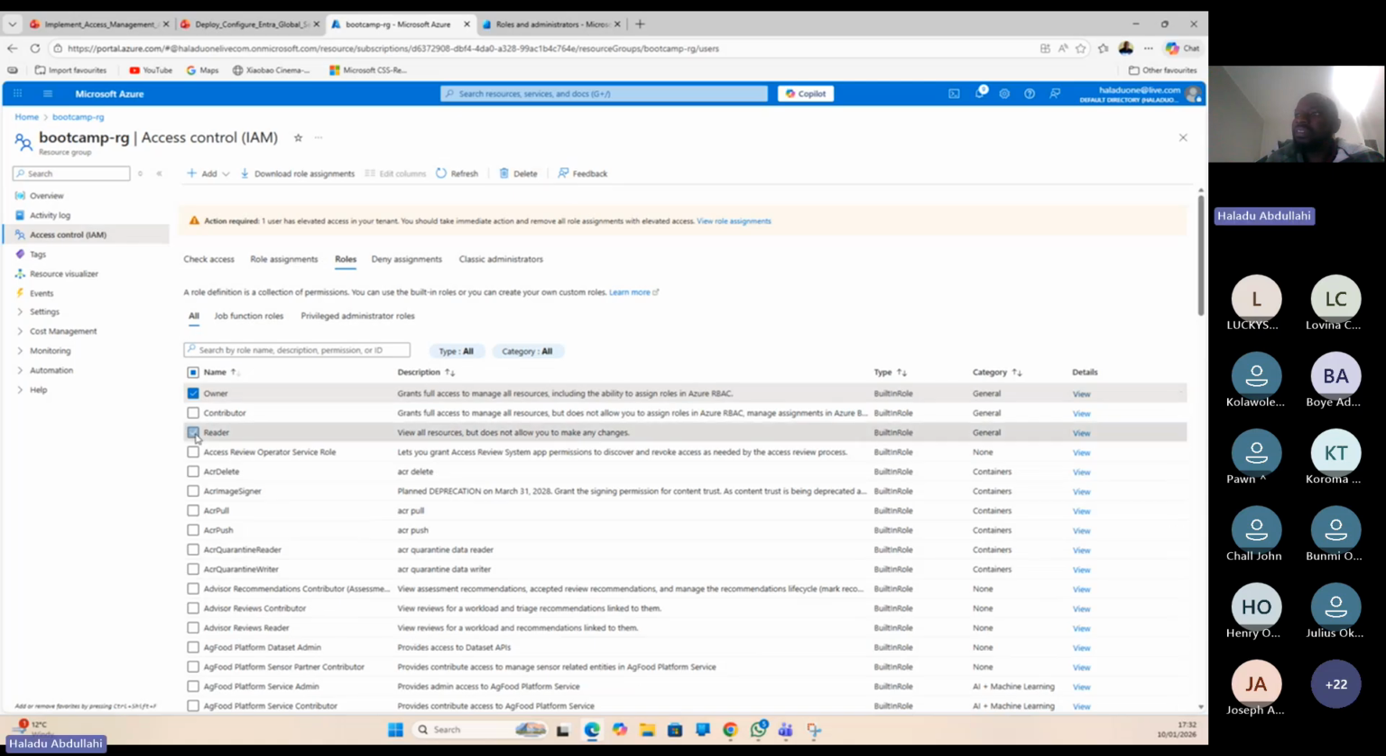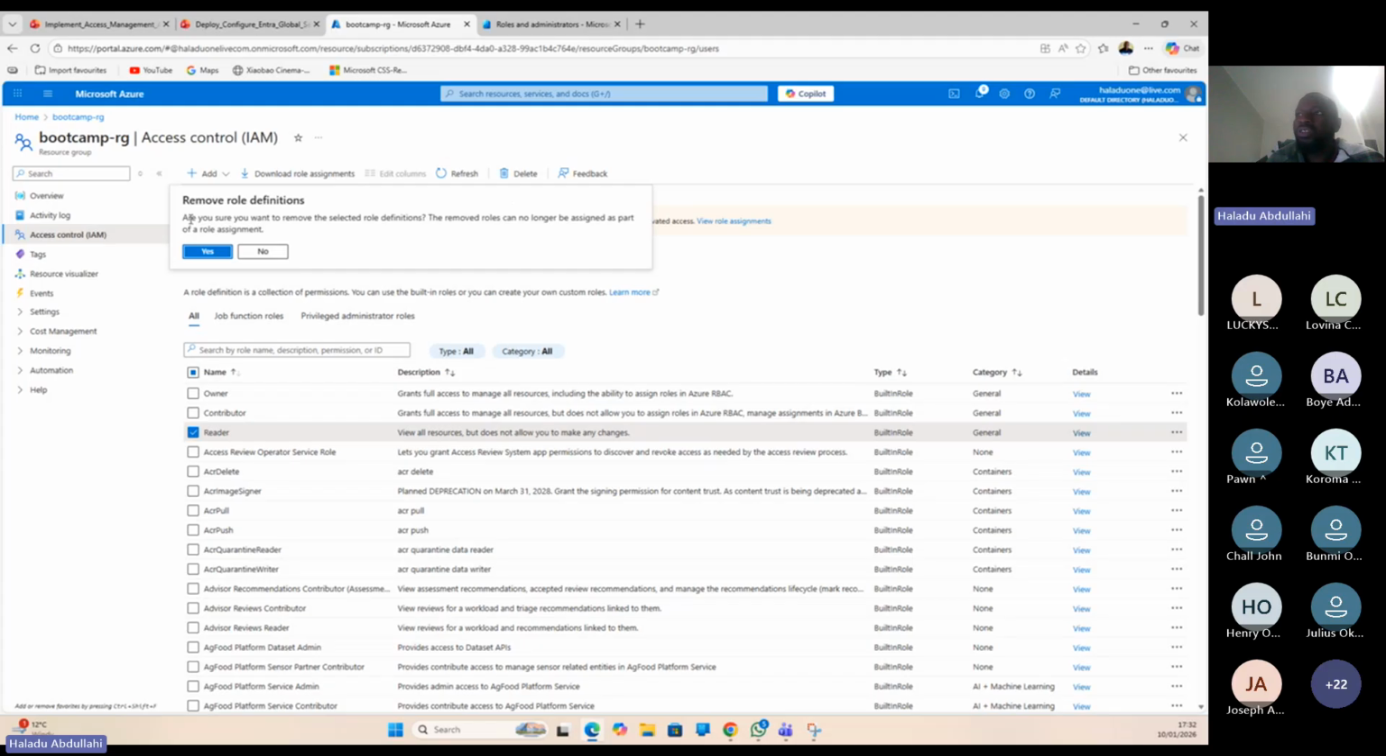Let's delete the reader role, but you shouldn't be able to delete it. Are you sure you want to remove the selected role? The removed roles can no longer be assigned as part of role assignment. So Microsoft allows us to delete it. But maybe if I delete it, I should be able to add it back.